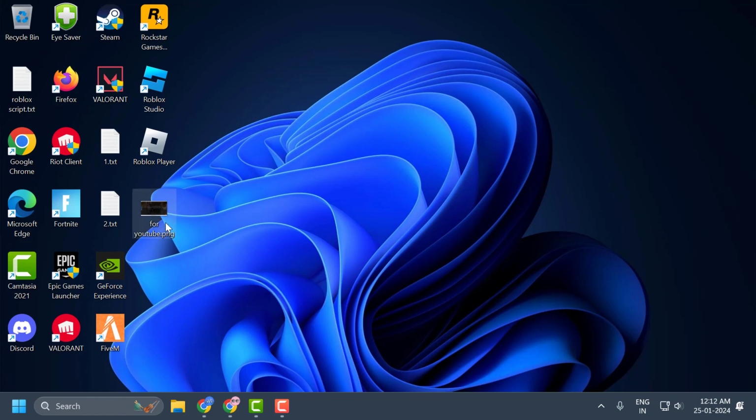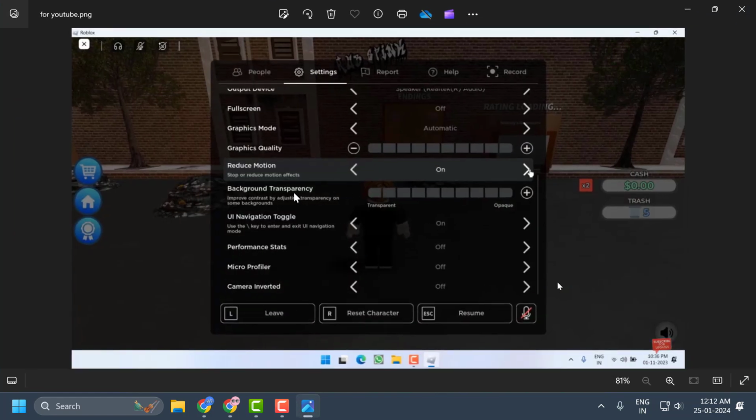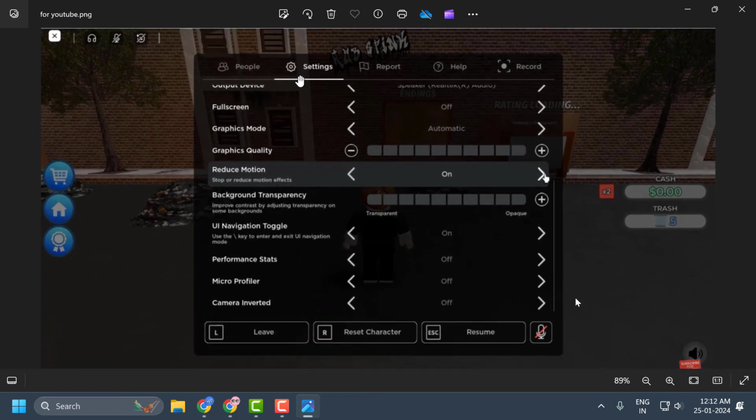You just need to open up Roblox and press the escape key on the keyboard and go to settings. On settings you just need to scroll down. You will be able to see the option Reduce Motion. You just need to turn it on. After doing this, click on resume and you are ready to play, guys.